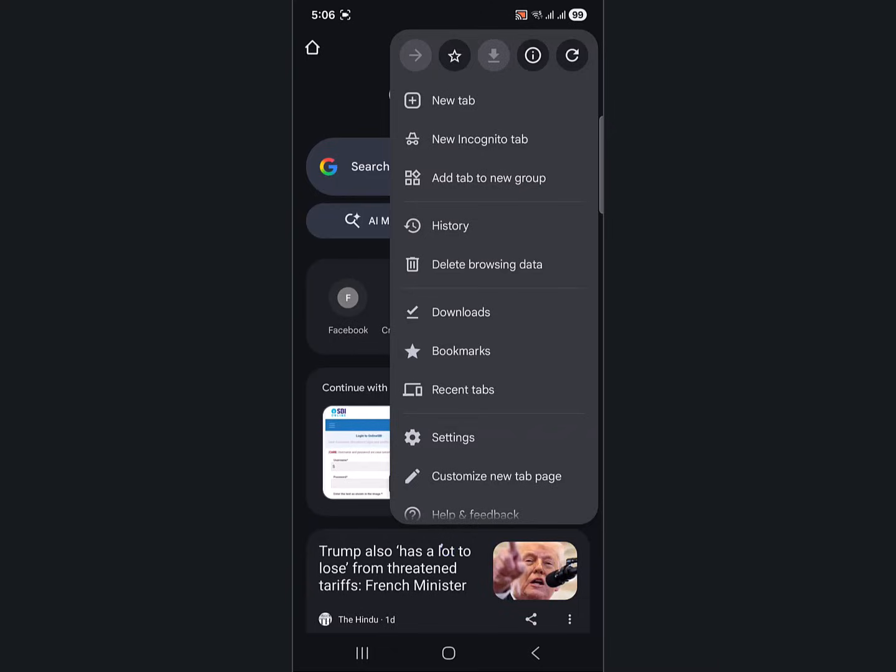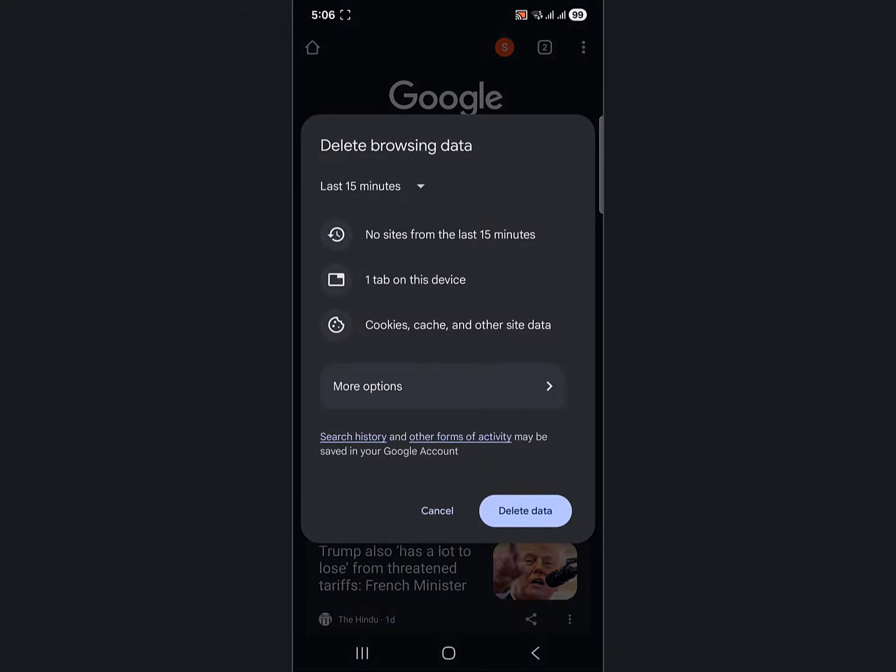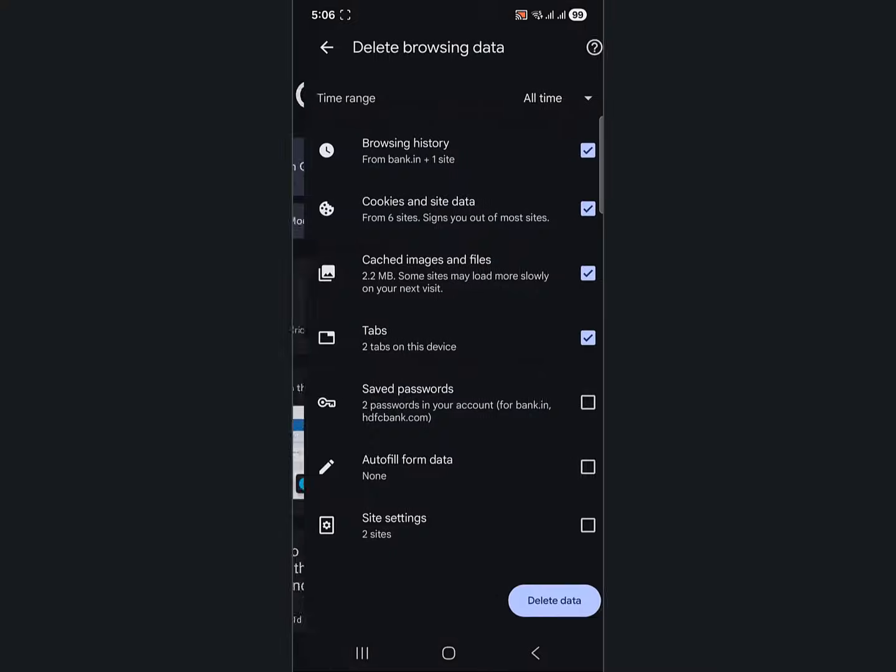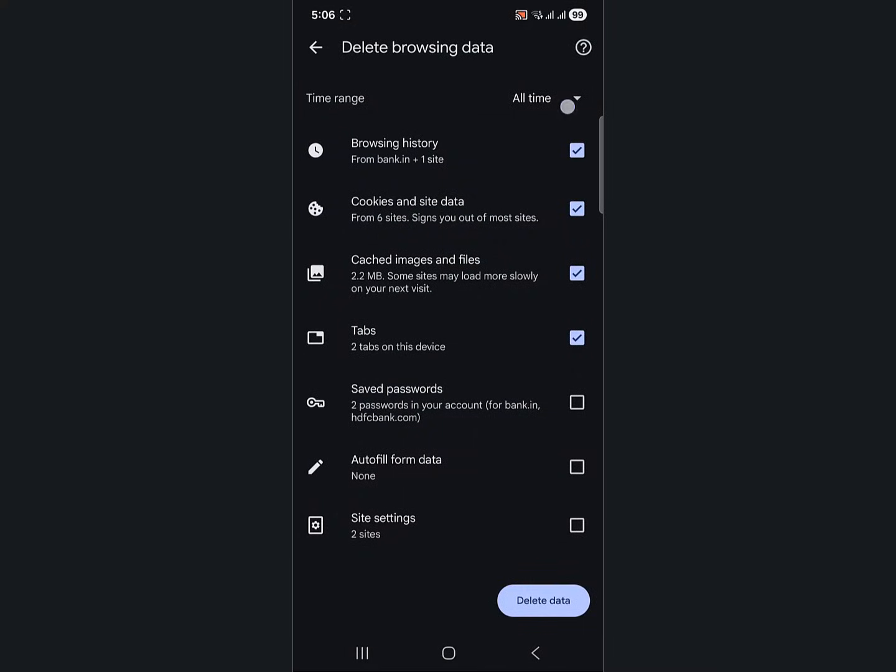Now, once you click on the three dots, you will find a lot of options, and just below the history, you will find delete browsing data. And here you will find more options like cookies, cache, and other site data. So in here in Chrome, we will click on options, and you will select the time range, whether you want the all time or the last 24 hours.